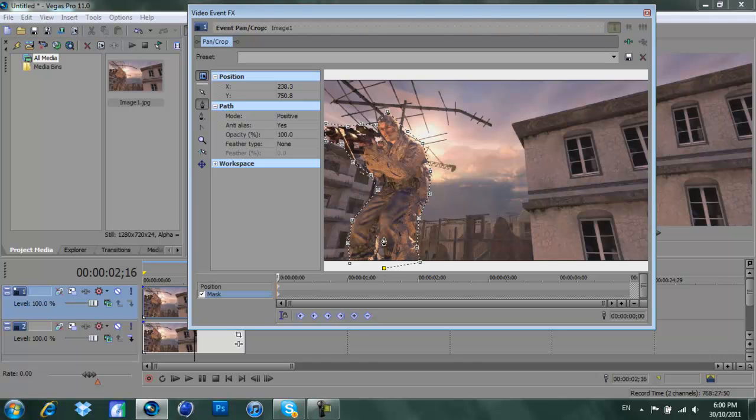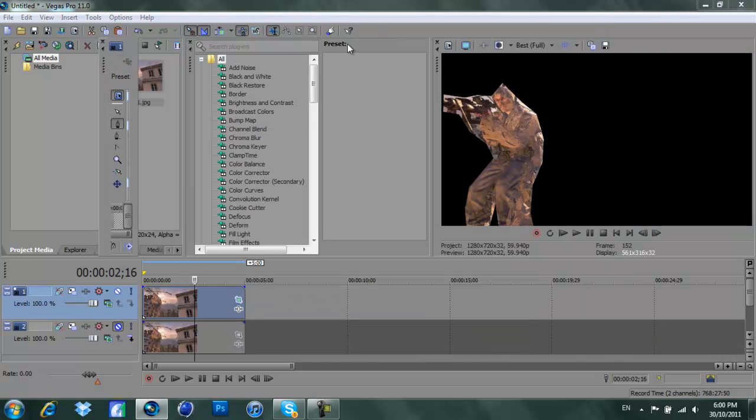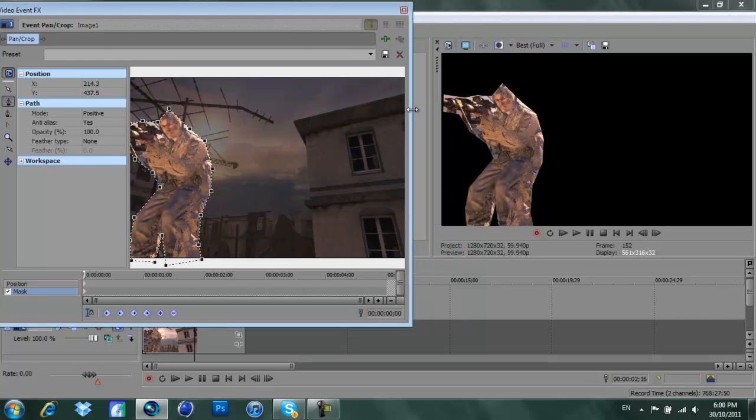And mask around the guy like that. Now I'm just gonna mute this bottom layer, and that's what it looks like so far. And you can see it's really choppy around the edges, like a sharp triangle shape there.